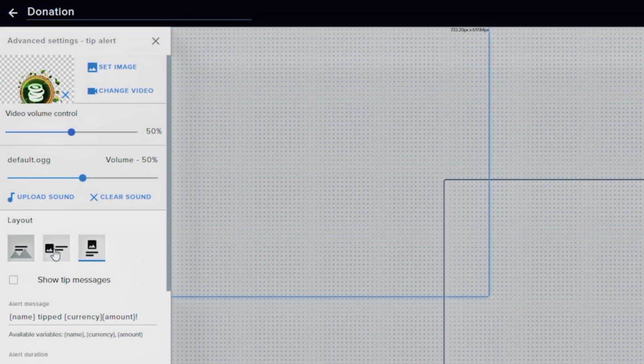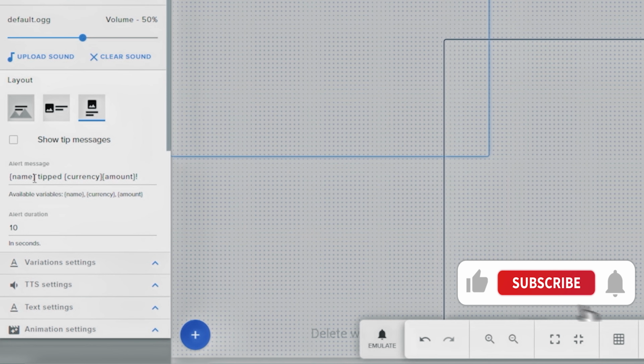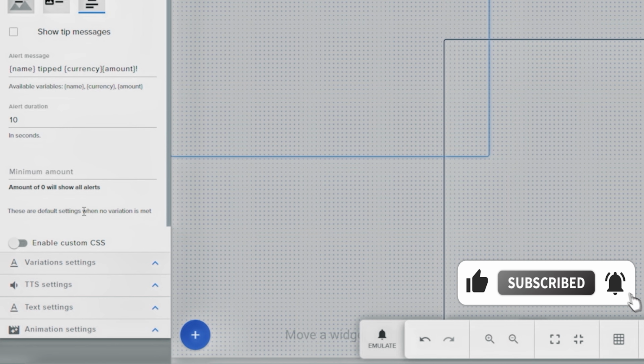This means the text will be written to the right. This means it'll be written below. And we'll just leave it at the default right now. The alert message is going to have the person's name and how much they tipped in the currency amount, so that's what you're going to see.